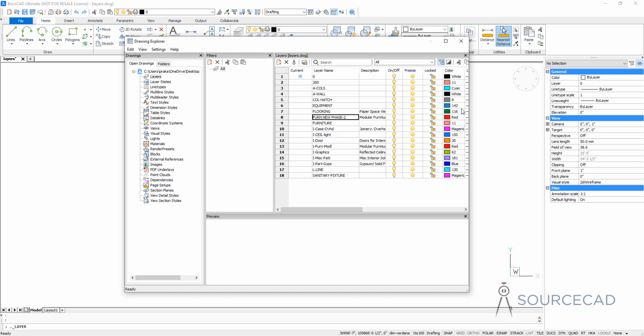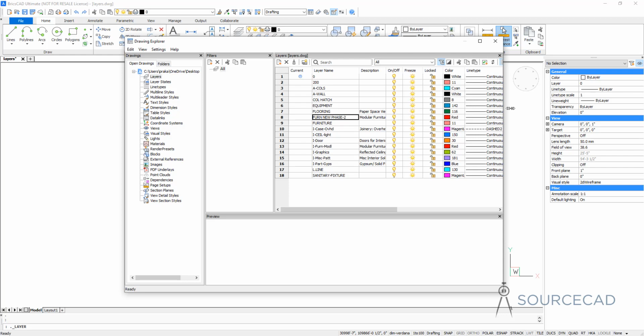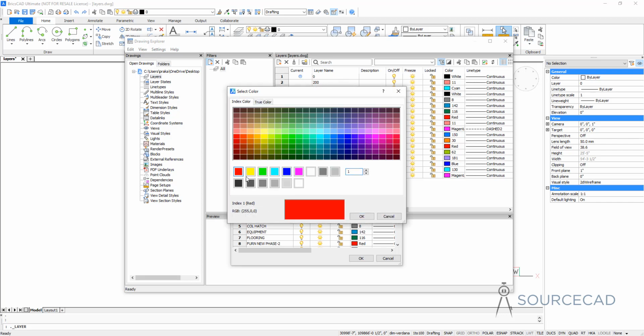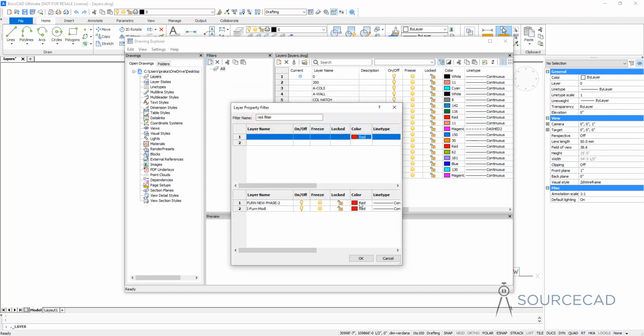Now to see how it works, I am going to just expand this a little bit so that we have more of these options visible. And now I'll click on this new filter option and I'll give it a name. So let's call it red filter. And now we'll create a filter which contains all the red layers. For that, we need to go to the property which is color, because obviously we are right now talking about color. So I'll go to color, I'll click on this box and I'll select red and OK. There we have it. So we now have only 2 layers in our drawing with this kind of criteria, so that's filtered out.